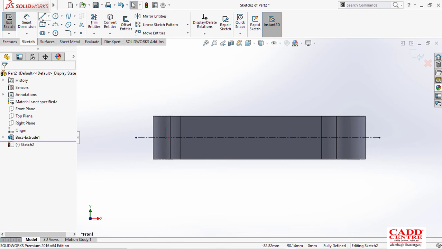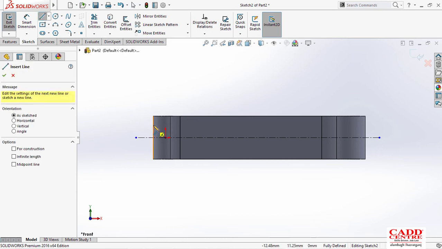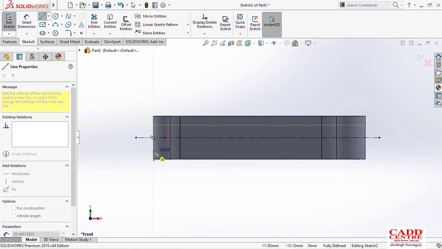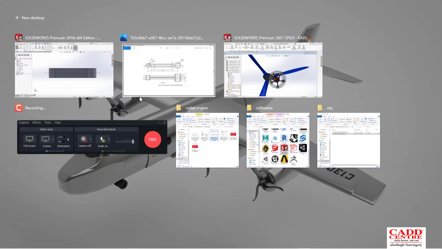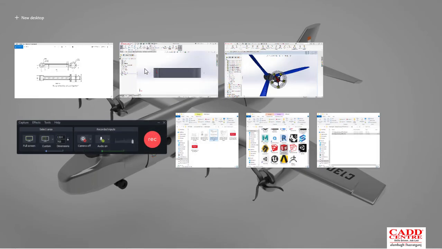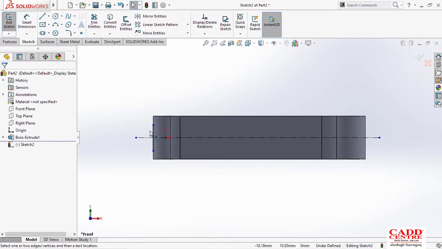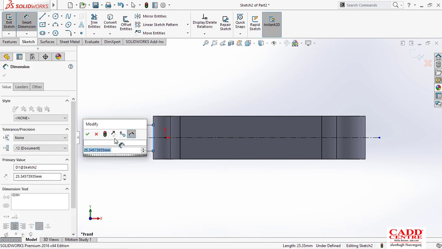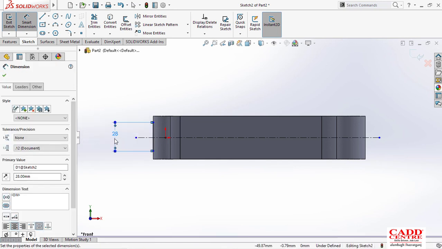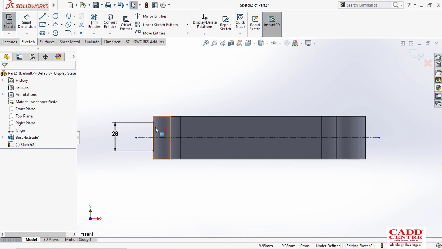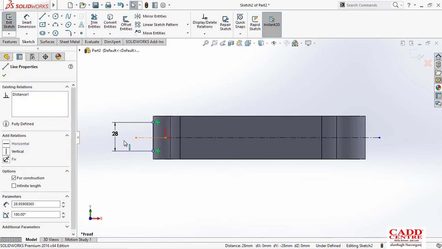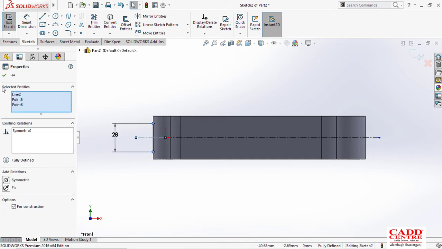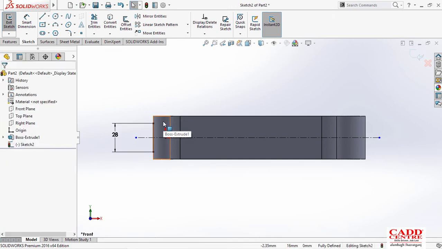Then we draw one line, this line, and the length of this line would be 28. According to this, this line length would be 28. So select this and apply 28, and that 28 should be from both sides. So I'll provide the symmetric relation so that it is equally distributed. Okay, so 28 here is fixed.